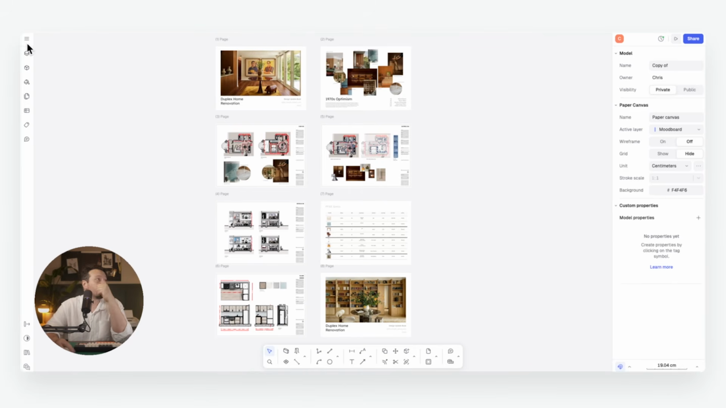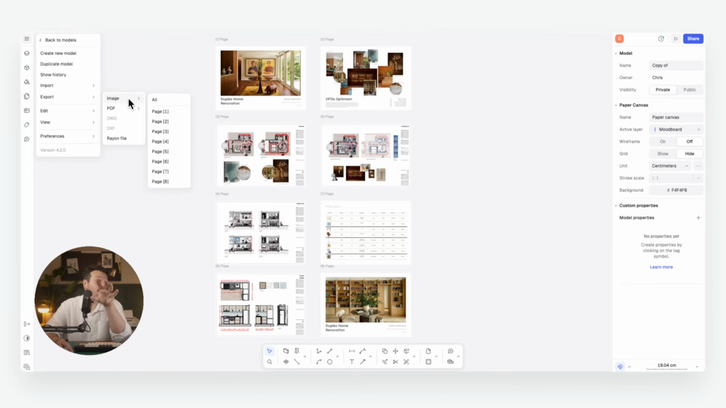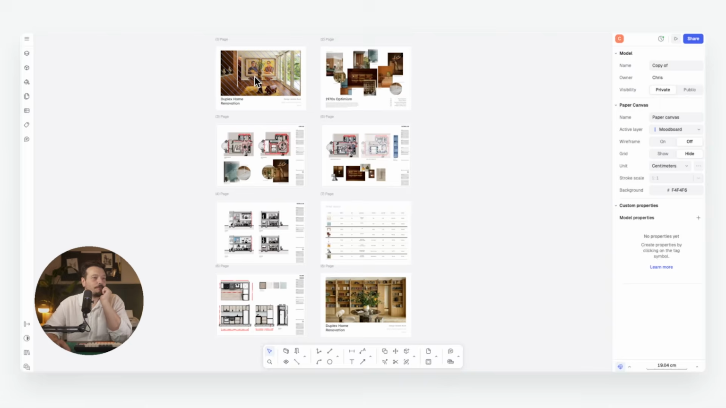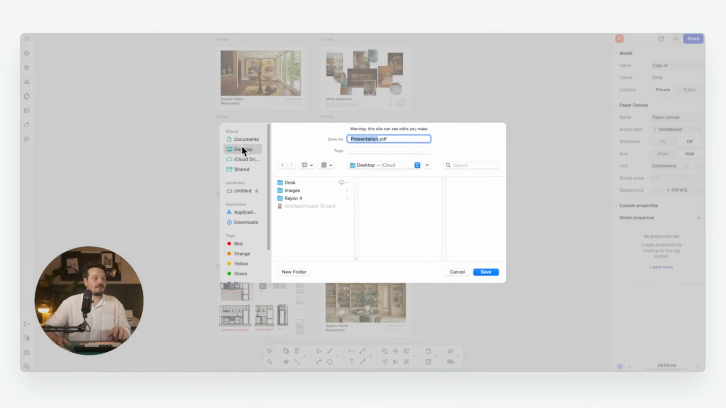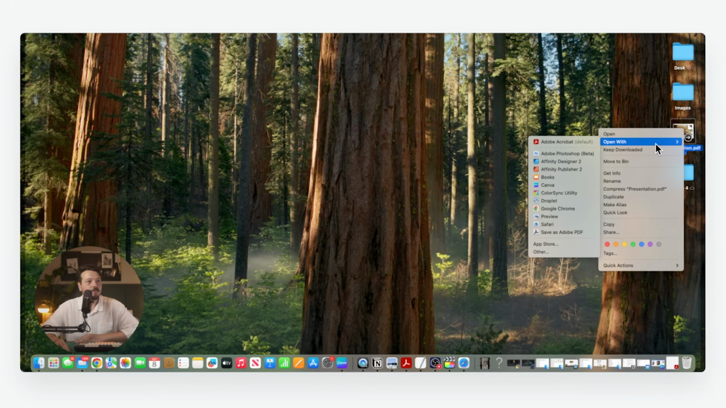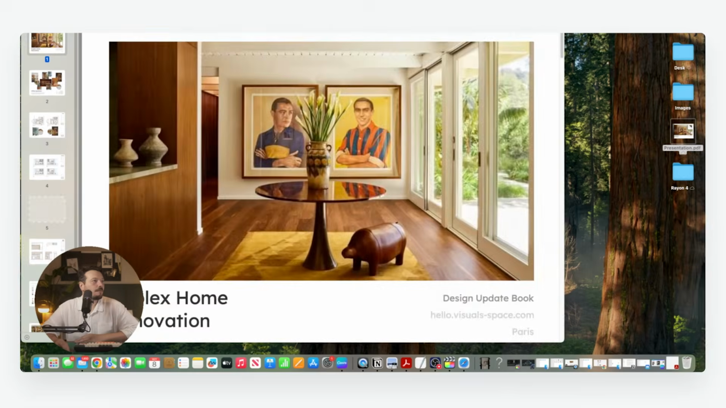So say you wanted to print the document. So we can go over to export. We could export them as images, as PDF files, even as a Rayon file if we wanted to. So we could select which pages. We'll select the resolution. We can call it presentation, do export. Again, takes a second. I'll find somewhere on my desktop to put it. And then you can see from my desktop, I can just open up the PDF and there it is.